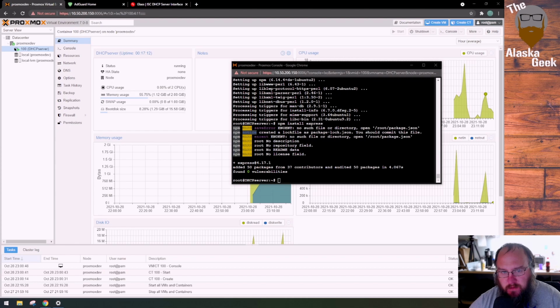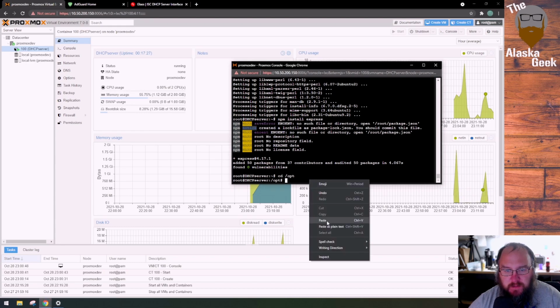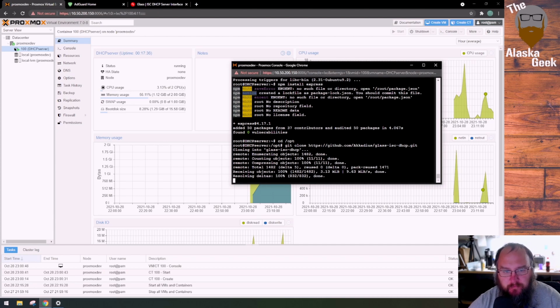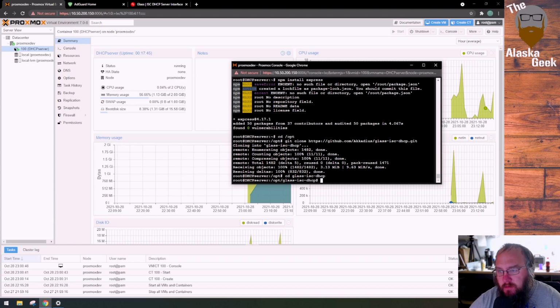All right. So now we're going to jump into a folder, which is cd /opt. Then we're going to clone our GitHub. This grabs the Glass web service site itself. We're going to run git clone and then that address. Link in the description. And we want to cd into our Glass folder.